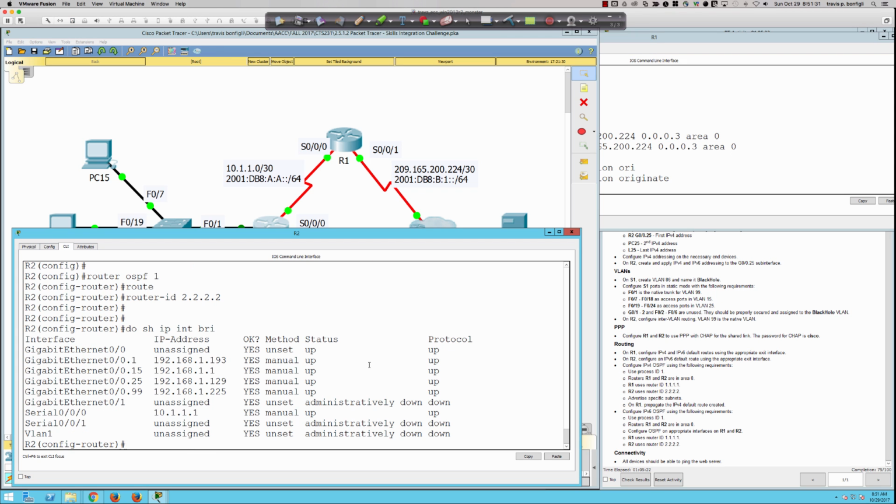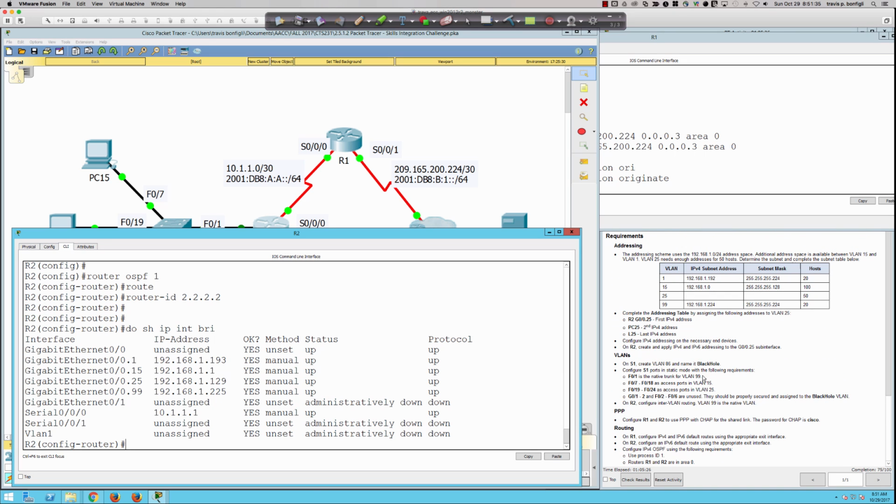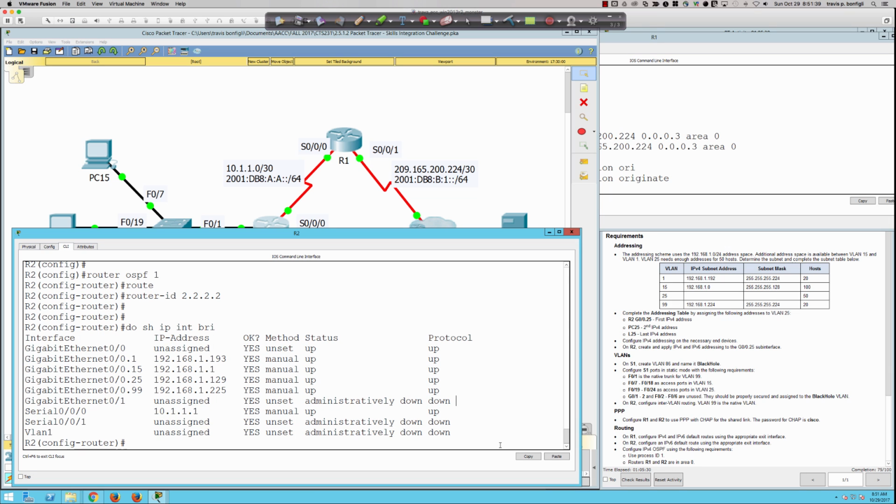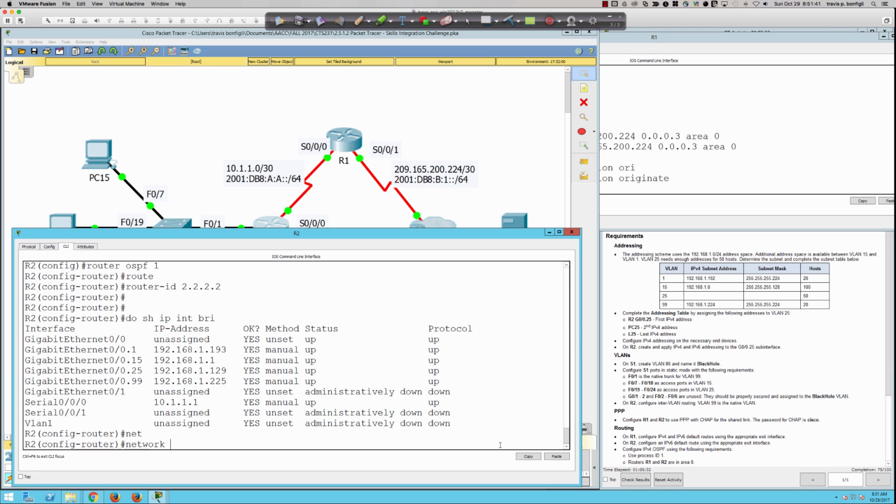Advertise specific subnets. Do show ip interface brief, right? And this is where it's going to get fun, because let me scroll that back because I want to see the subnet masks, right? Because we're going to have some wildcard action going on over here. So the first one, let's just take them in order, VLAN 1 first. So the network is 192.168. This is the easy part, right? Because they give us the network ID that we need.